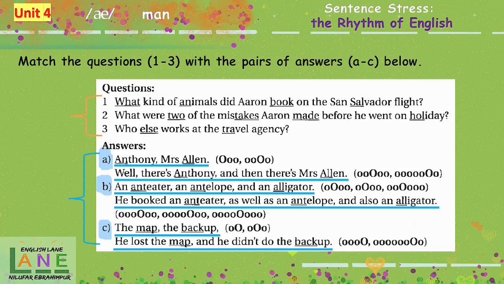Number 1. What kind of animals are there in the book on the San Salvador flight? An anteater, an antelope, and an alligator. He booked an anteater, as well as an antelope, and also an alligator.